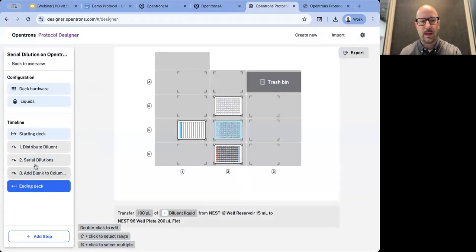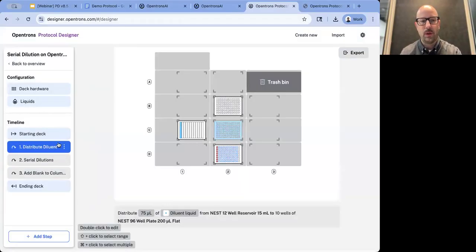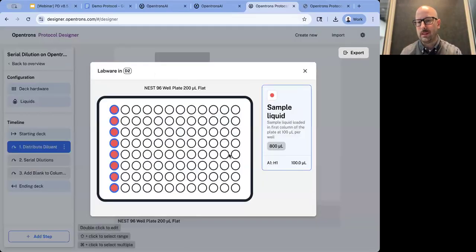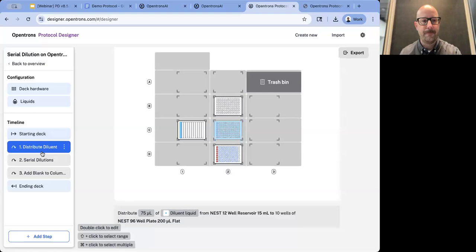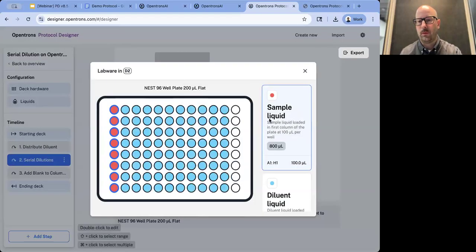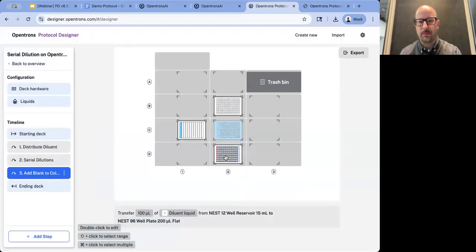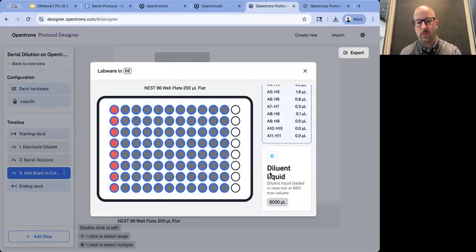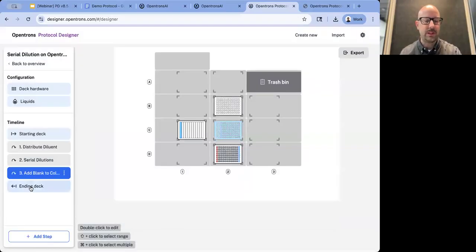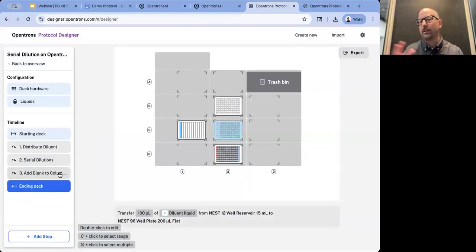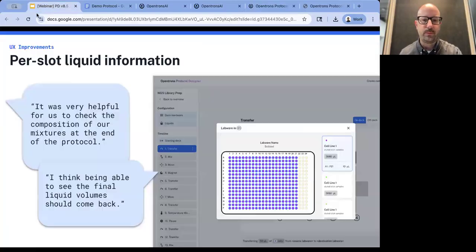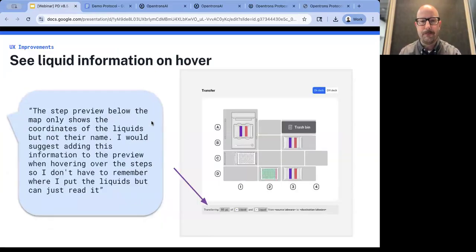And this also works at every intermediate step. So you can say, all right, step 1, what does this look like? Looks like this. I only have samples. There's no diluent yet. Step 2, we have a little bit. And then step 3. So this is very helpful just to validate that this protocol is doing what you want it to do. Again, feedback from a customer that we're able to make this change. Okay.